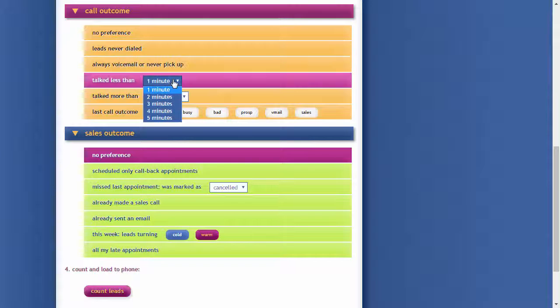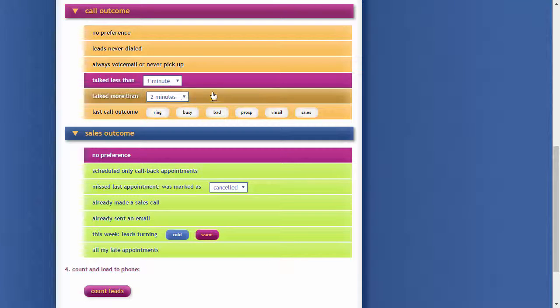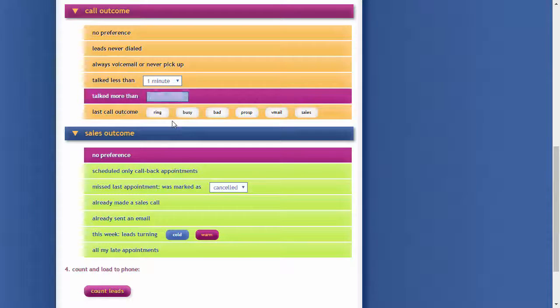Here we can select all the leads we haven't talked to for more than a couple minutes, so short conversations. Or we can go the other way and say all the leads we've talked to for more than 10 minutes. Now note here that 10 minutes means you've had a conversation that lasted at least 10 minutes. If you've had 10 calls that lasted 1 minute, then that's not the same as having a real conversation that lasted 10 minutes. So this is the amount of time you've talked on one conversation.